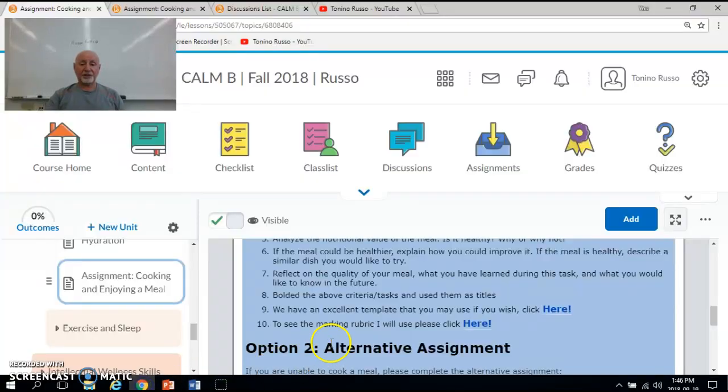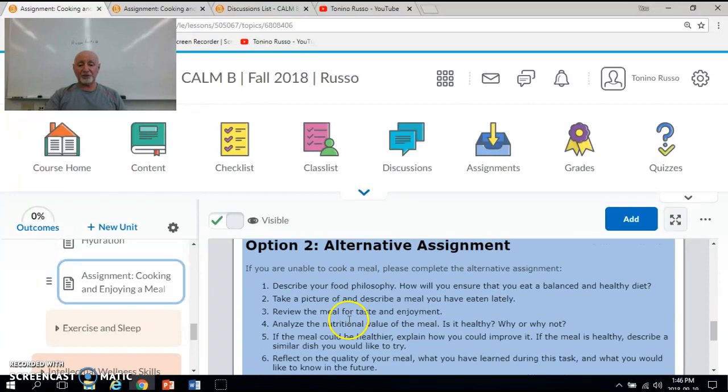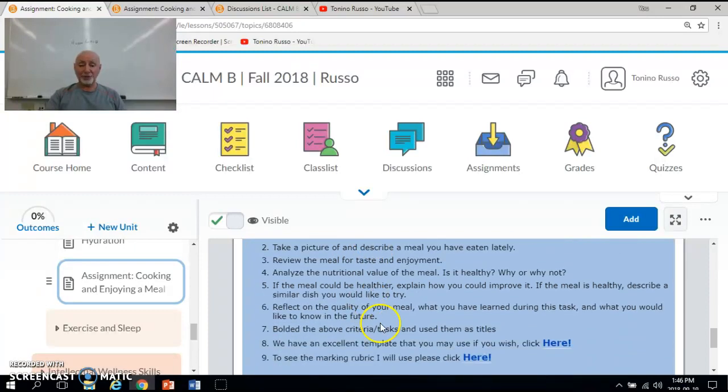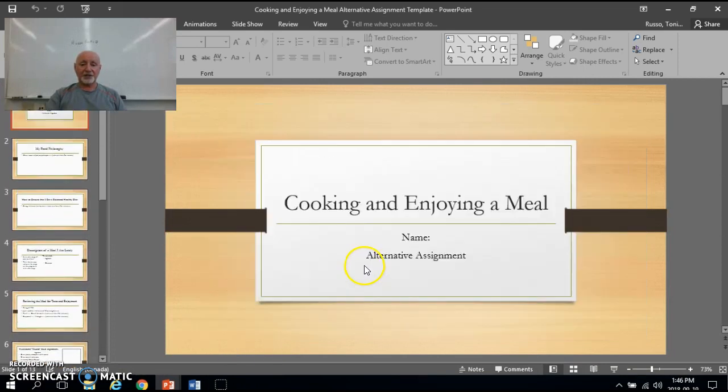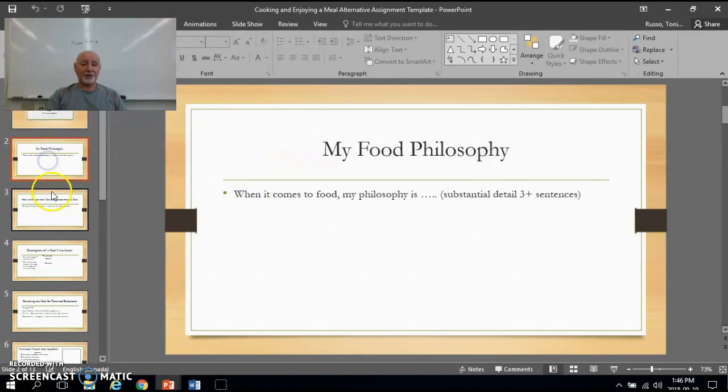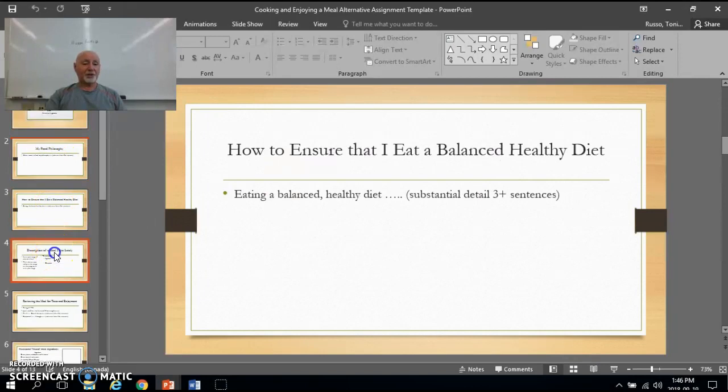Back to our content. Our second or alternative assignment, if you're unable to cook a meal, is about you describing a meal that you might have eaten. And the content expectations are quite similar. The template for this, here's the link, will look like this. And it's titled Cooking and Enjoying a Meal, your name, and the alternative assignment. Follow through the slides step by step.